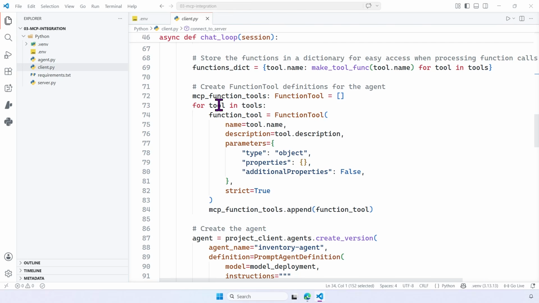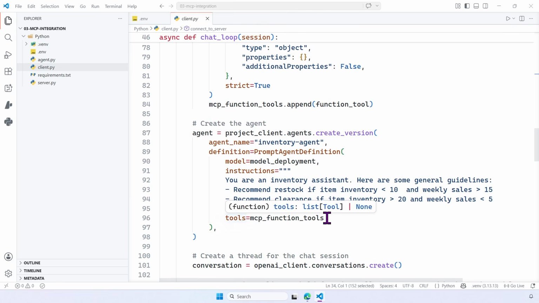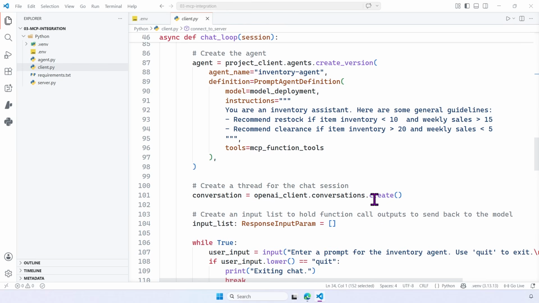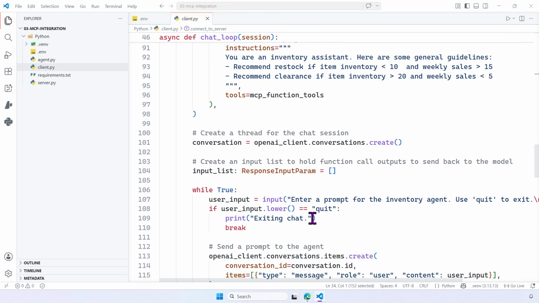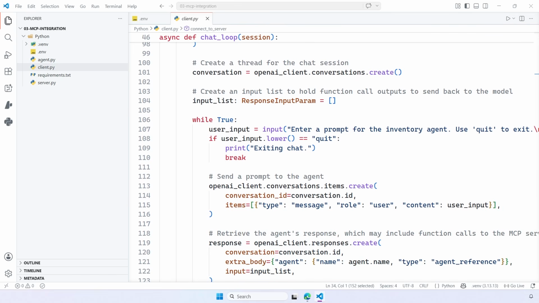So here we're going through and mapping each one of the MCP tools as a function call. And then we're passing in that array here of MCP functions, which are just an array of function tools. The rest we've seen before: a definition, we're specifying the models, specifying some instructions here about how we're going to be handling inventory. As we've seen before, create a conversation. Then we will have a little prompting scenario here where we will go back and forth with the system.